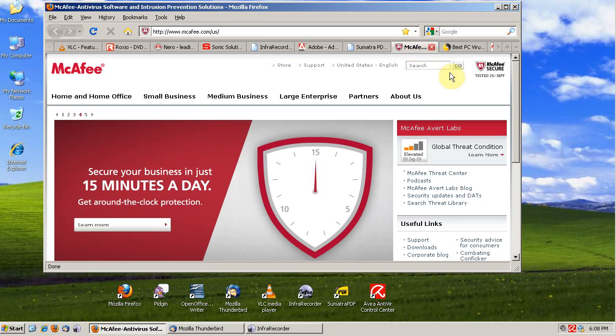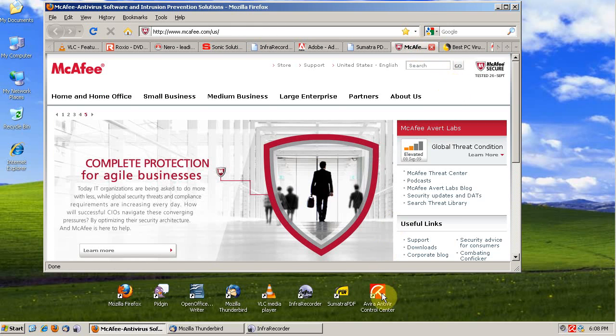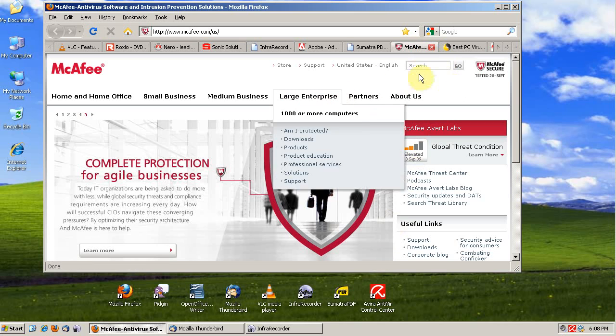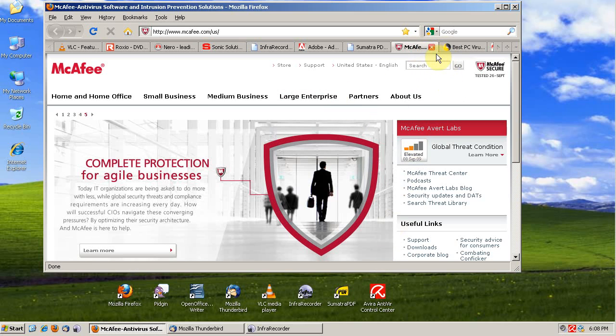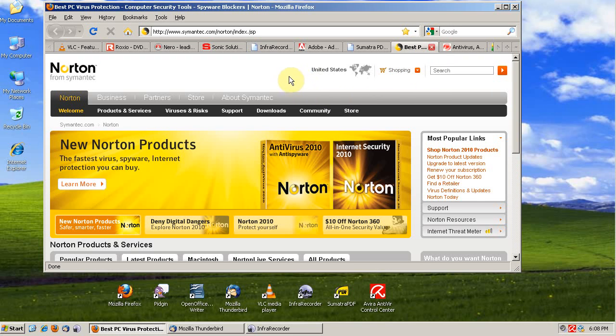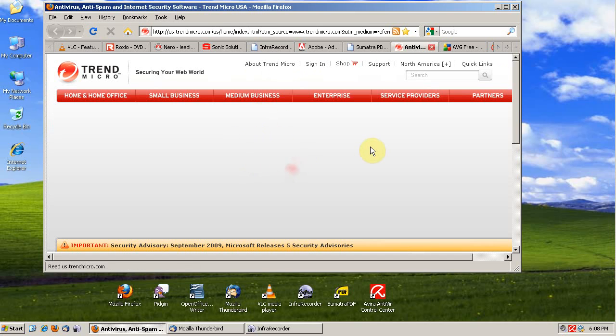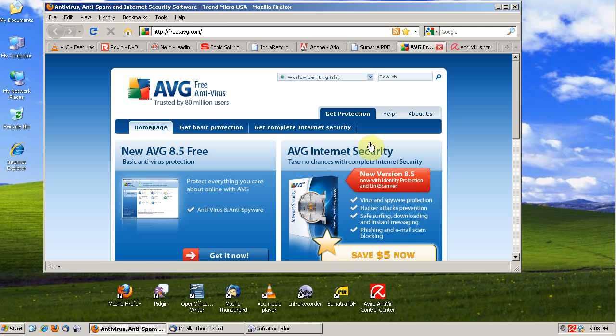And last but not least is my antivirus of choice, which is Avira Antivirus, which replaces McAfee, which is horrible, bloated, and offers very poor protection. Same as Norton, horrible, bloated, very poor protection, but better than McAfee. Trend Micro, not very good either. AVG is free, but offers very little protection. It used to be good, but I no longer recommend it.